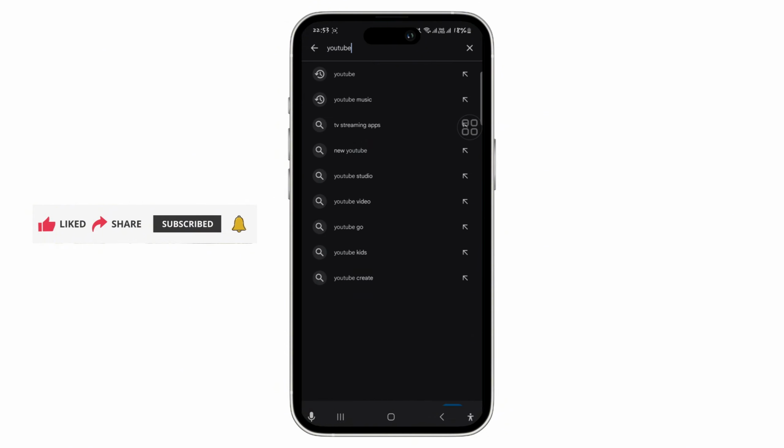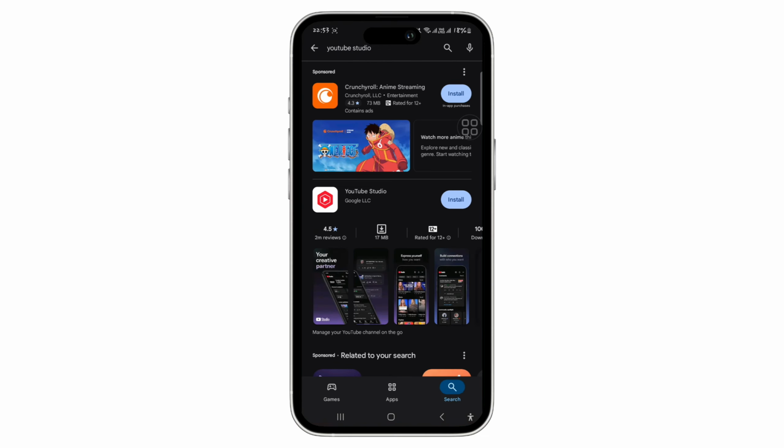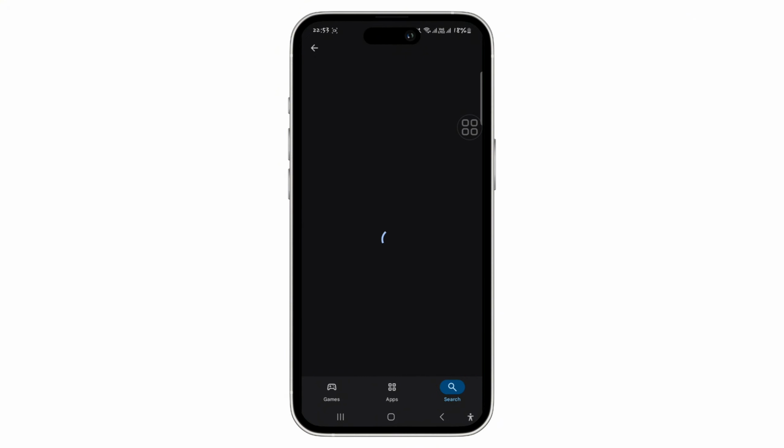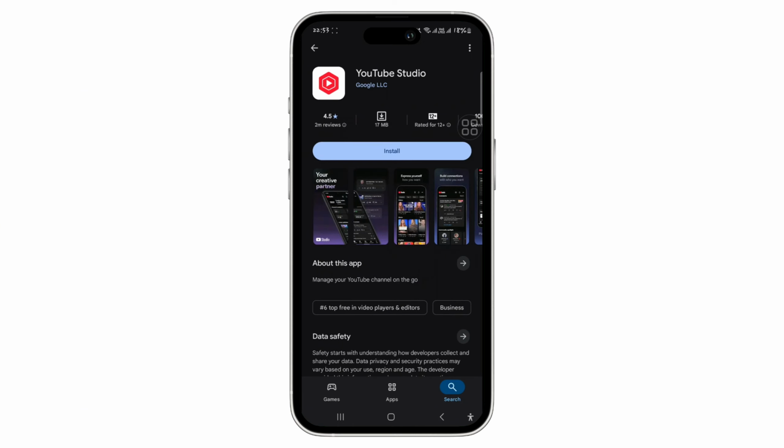There are also other options related to YouTube like YouTube Music, YouTube Studio, YouTube Kids, and more. If you want to go ahead and install them too, you can search for them, go to their profile, and then tap on install. So that's it for this video.